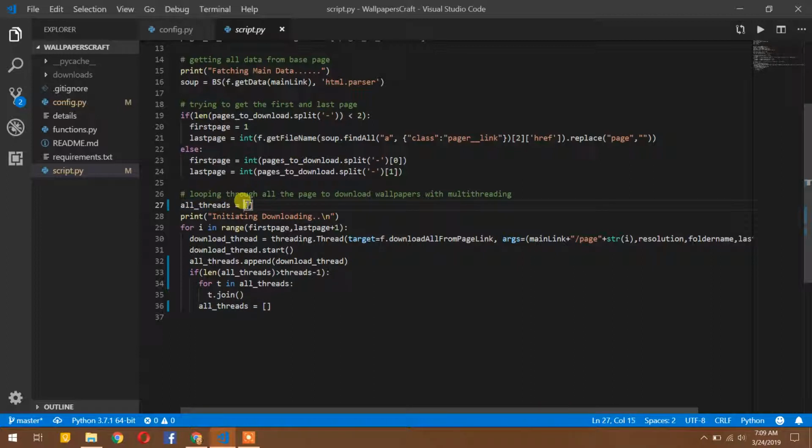So all threads is blank, you can see the list, and it initiates downloading, and for each page it runs the function, the loop, and it creates a download thread, and it starts, and then it appends the thread to all threads. And if the length of all threads is less than the number of threads that you want to download, then it will wait for the threads to complete, and it will not create new threads. And once the wait is done, then it will create a new thread, right? So it's as simple as that.